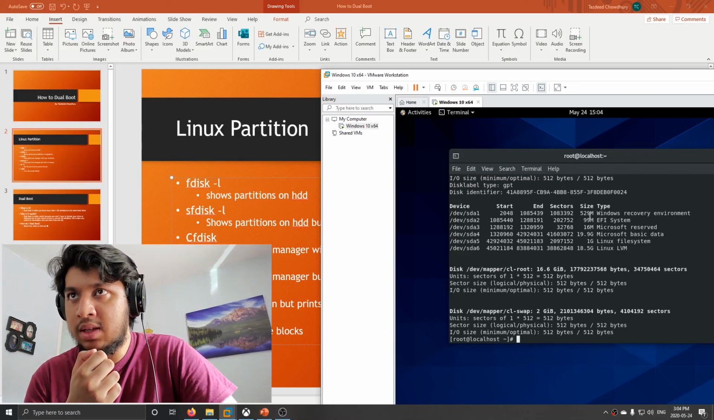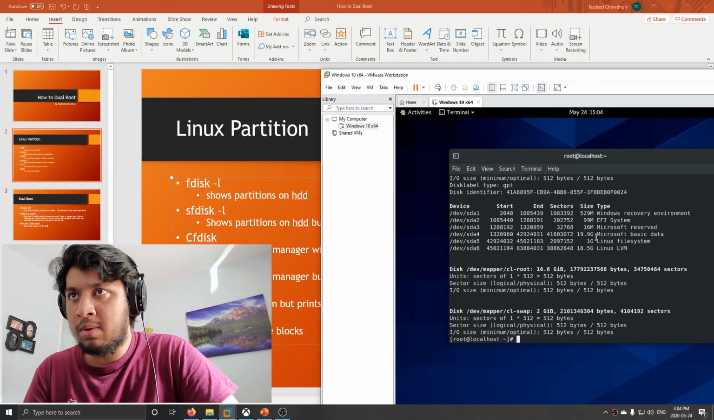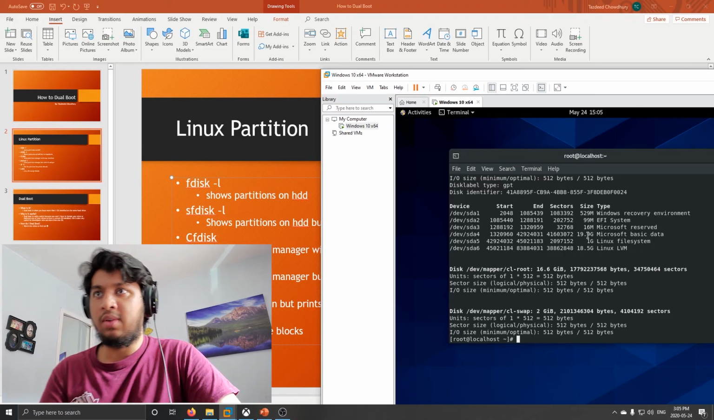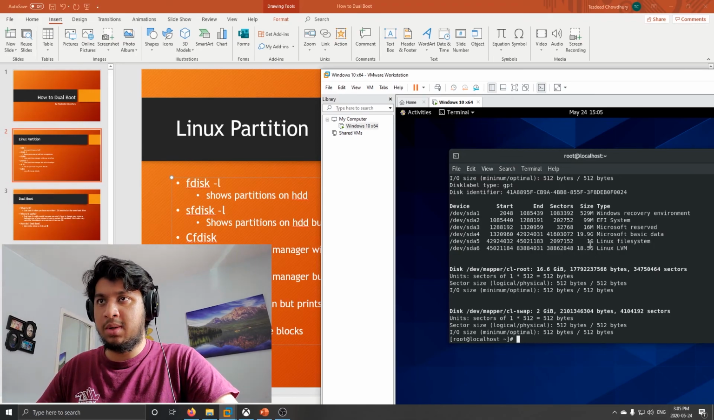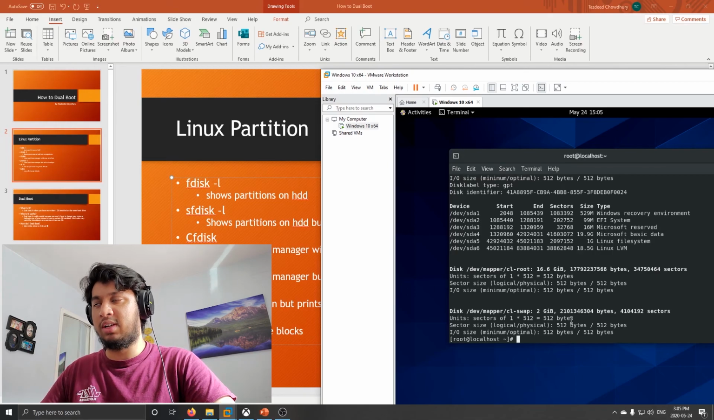We see that the Windows recovery environment is taking up 529 megabytes, EFI 90 megabytes, 16 megabytes for Microsoft, and this is the Windows partition that we have, 19.9 as we set it to. This is the Linux VM that we have right now, and this is for the Linux file system. This is supposed to be 19 because we partitioned it to 19, but since 1 gigabyte is being taken out from the Linux system, that's why it's showing 18.5 gigabytes.